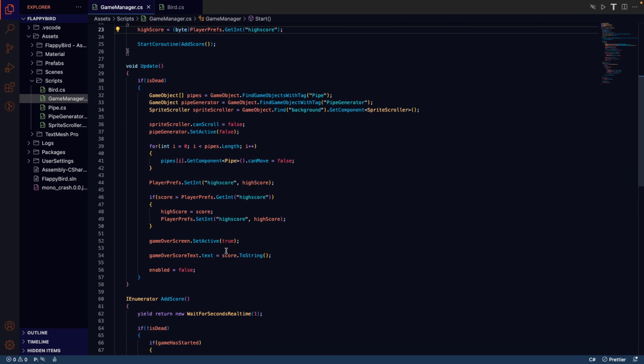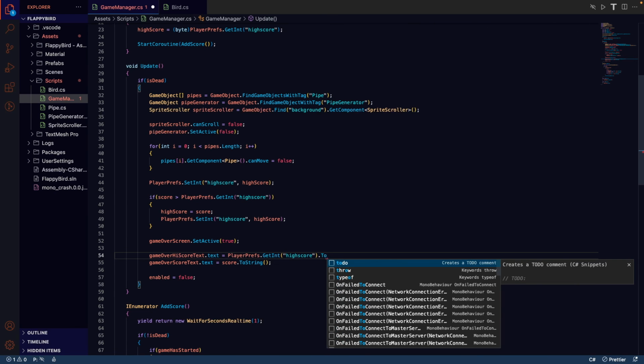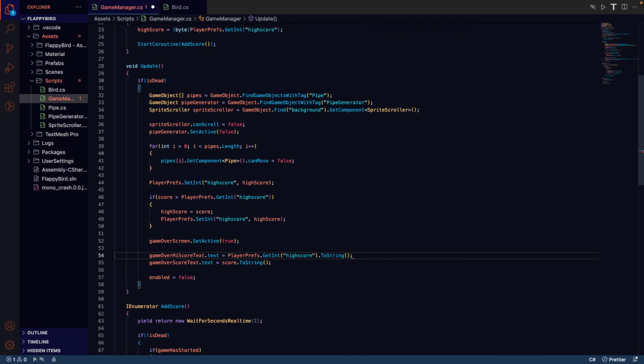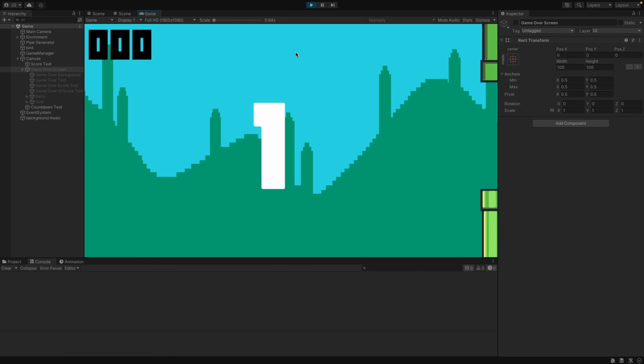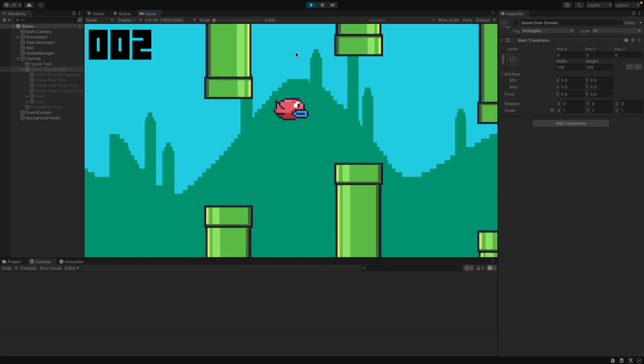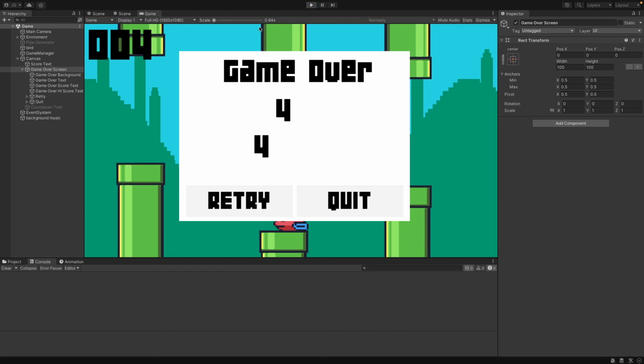Perfect. And now, if we can go to game over high score text, dot text is equal to PlayerPrefs dot GetInt. And we're just going to get that int now. So if we just copy that, and all we do is dot ToString. Perfect. If we go back to Unity now, and if we just press play, okay, 3, 2, 1. So if we just play around a bit, okay, we have our high score and our score.